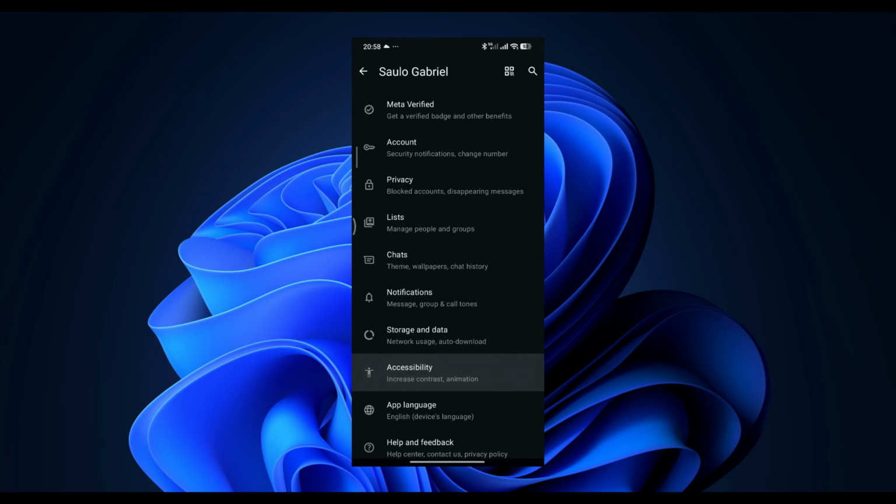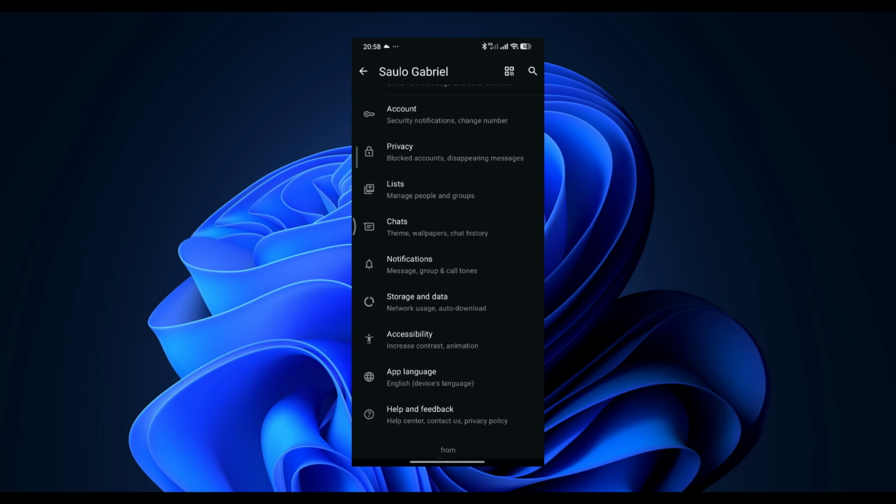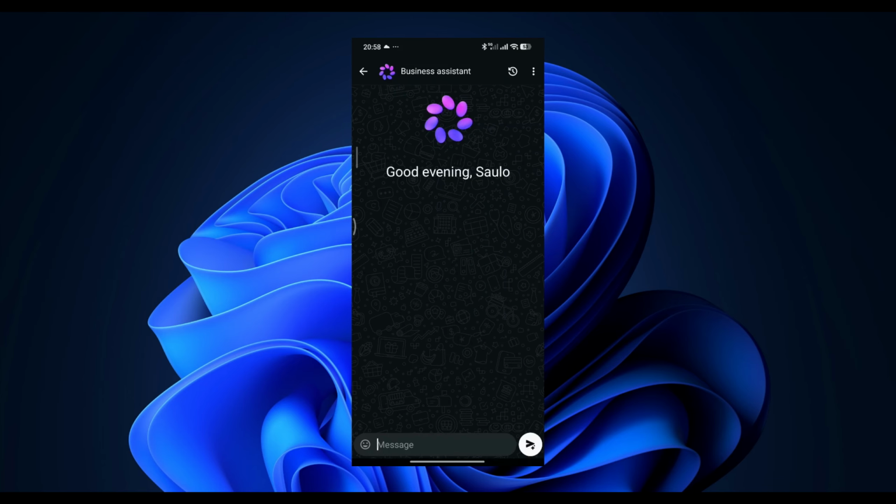chat list. Now, to archive Meta AI, swipe left on the chat or press and hold it, then tap the archive icon. This will move the conversation to your archive chats, keeping it out of your main inbox completely.